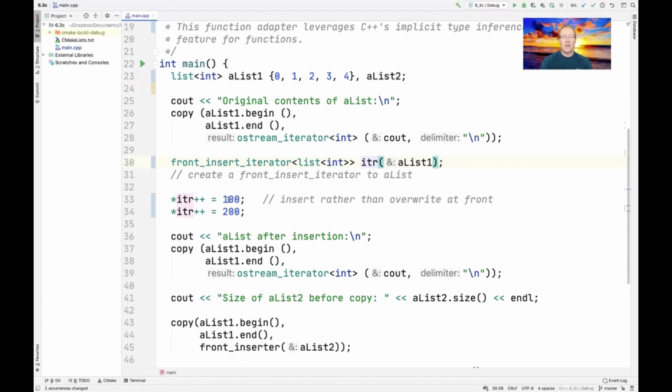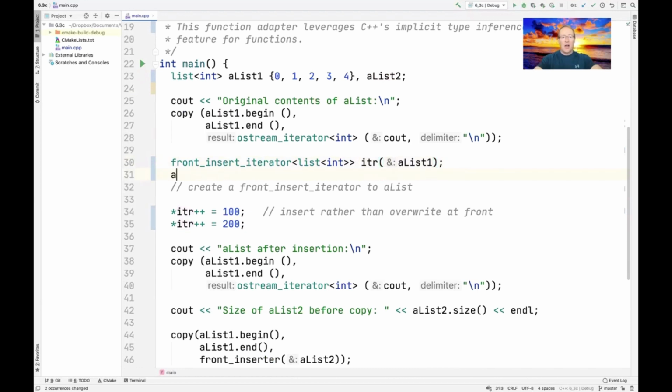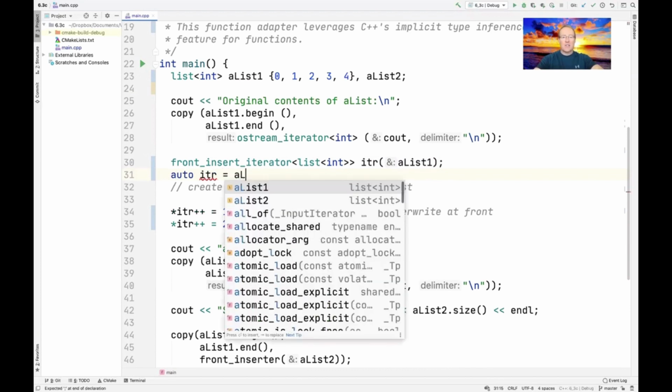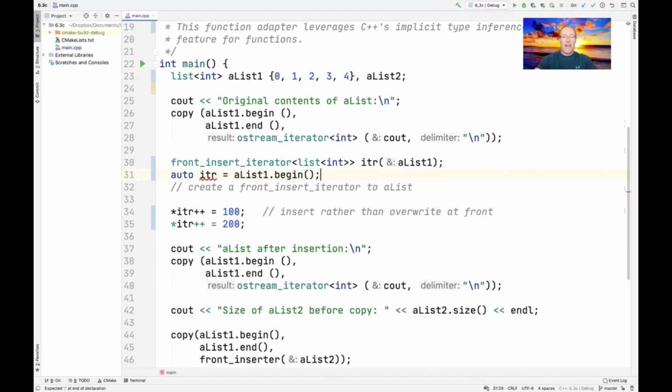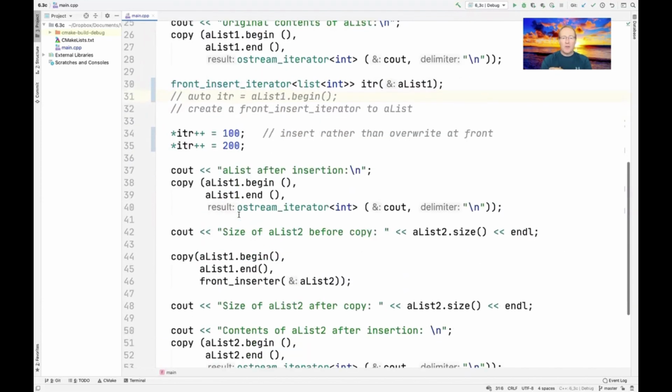overwriting things. So again, as we talked about before, if we had said auto iter equal a list one dot begin, if we'd done that, and of course commented this out, we wouldn't get the same behavior because we would have overwritten the first two elements as opposed to adding the new elements in there. Okay, so let's go back here to this thing. So that'll insert them, then we'll write the results.